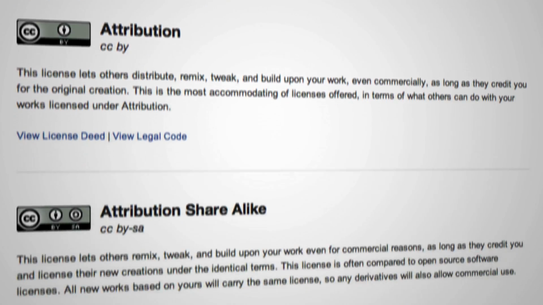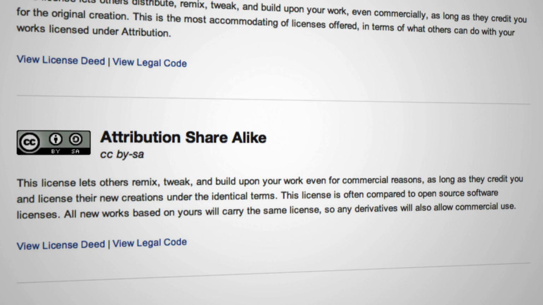Then you've got your attribution share alike, which basically says, okay, attribute it, say who created it, and anything you create using that work as an element of it must have a similar license. So for example, if students use this in a PowerPoint presentation or in a short film, that short film or PowerPoint presentation would also have to have an attribution share alike license on it, so it keeps the chain going. Now that is something of a restriction, so students do need to think about whether they're comfortable doing that or not.